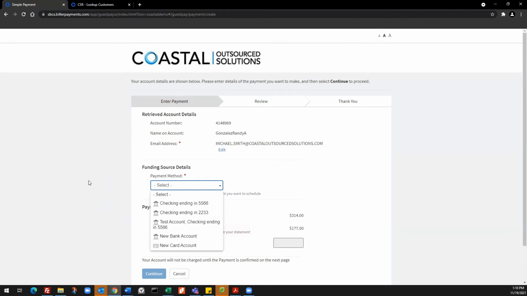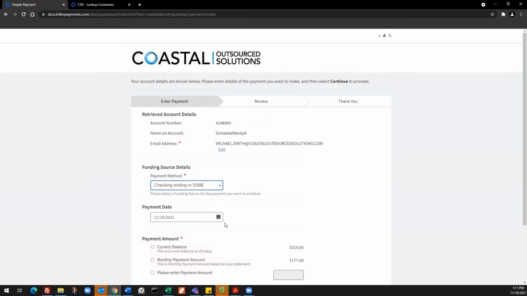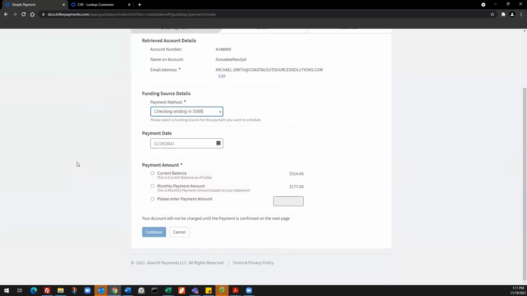So you also can limit how many debit or checking accounts you want to have on file, and that'll all be sorted out as part of implementation. But for the purposes of this, I'm simply going to take you through the payment workflow. You can either choose today's date or a forward date. I'm going to choose today's date.